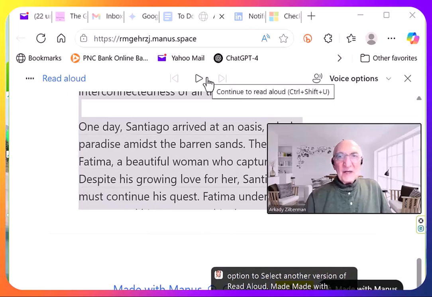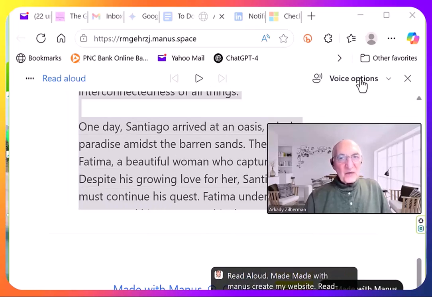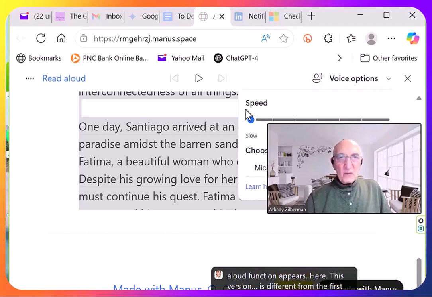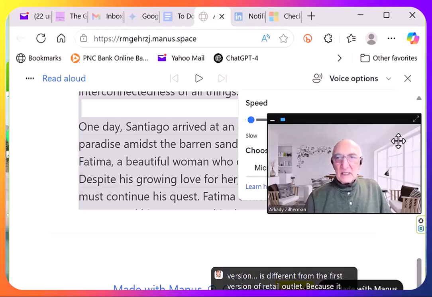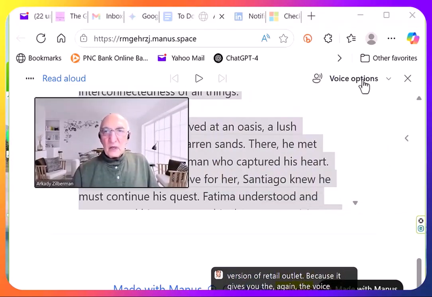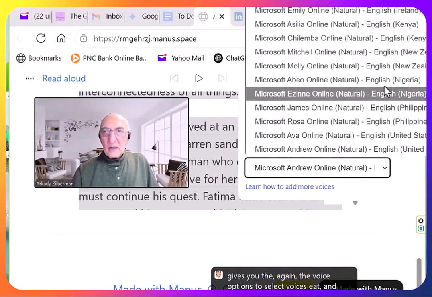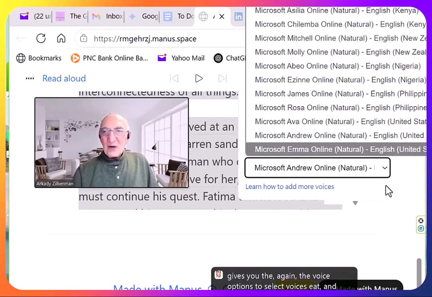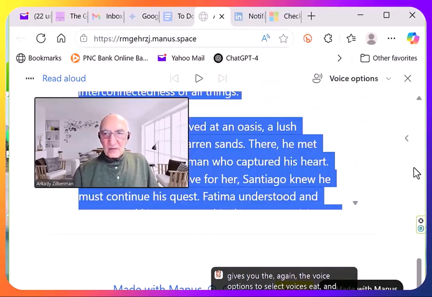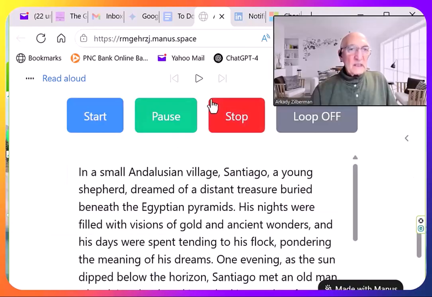This version is different from the first version of Read Aloud because it gives you the voice options to select voice speed, and again it gives you also the option to select the voice or the language of reading. If instead of this button Start, you click this button Start.